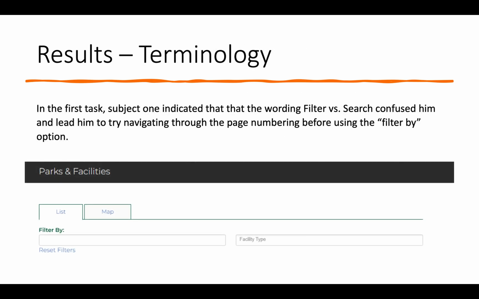In regards to terminology, in the first task, subject 1 indicated that the wording filter versus search confused him and led him to try navigating through the page numbering before using the filter by option. On the bottom, you will see the filter by and what he was referring to.